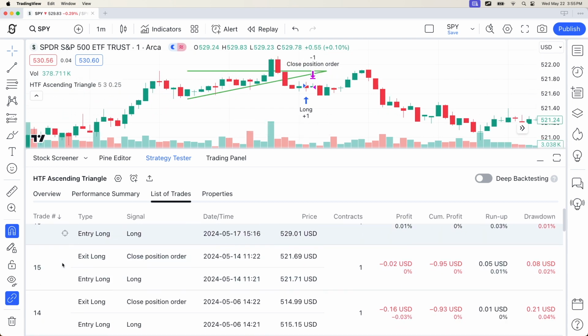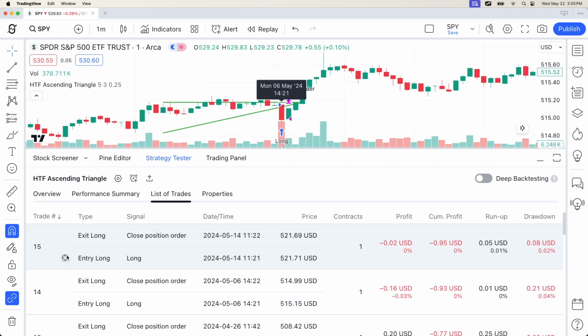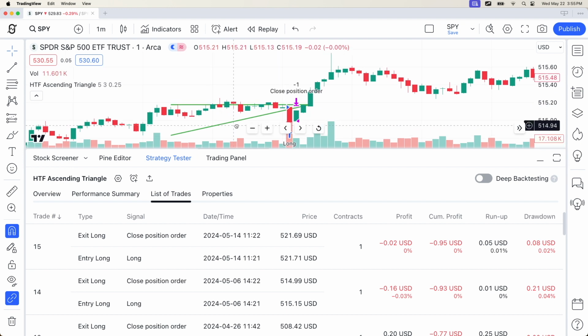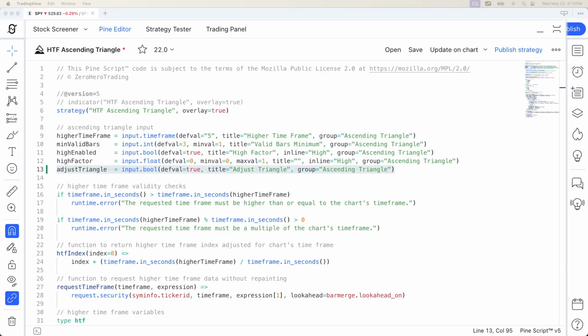Looks pretty good. However, it looks like we could adjust the triangle in order to account for the discrepancy here. So let's work on that and finish with it. We first add an input to turn our adjustment on or off.